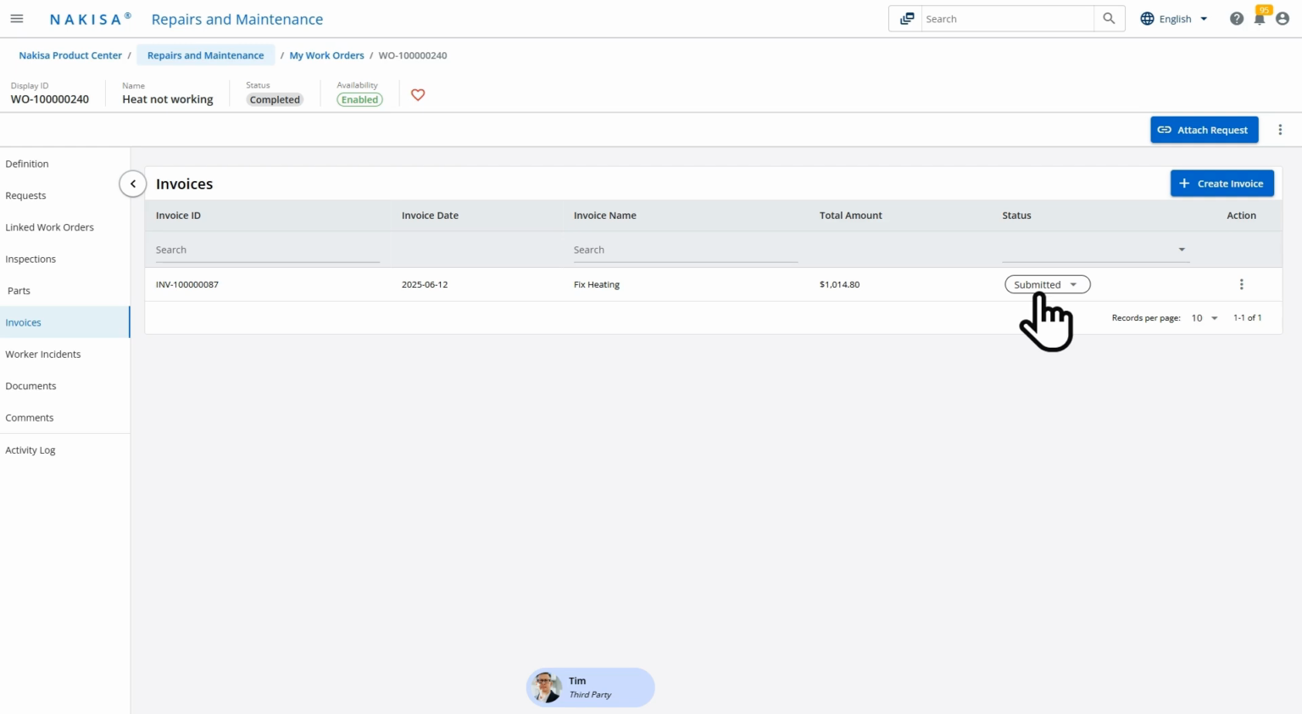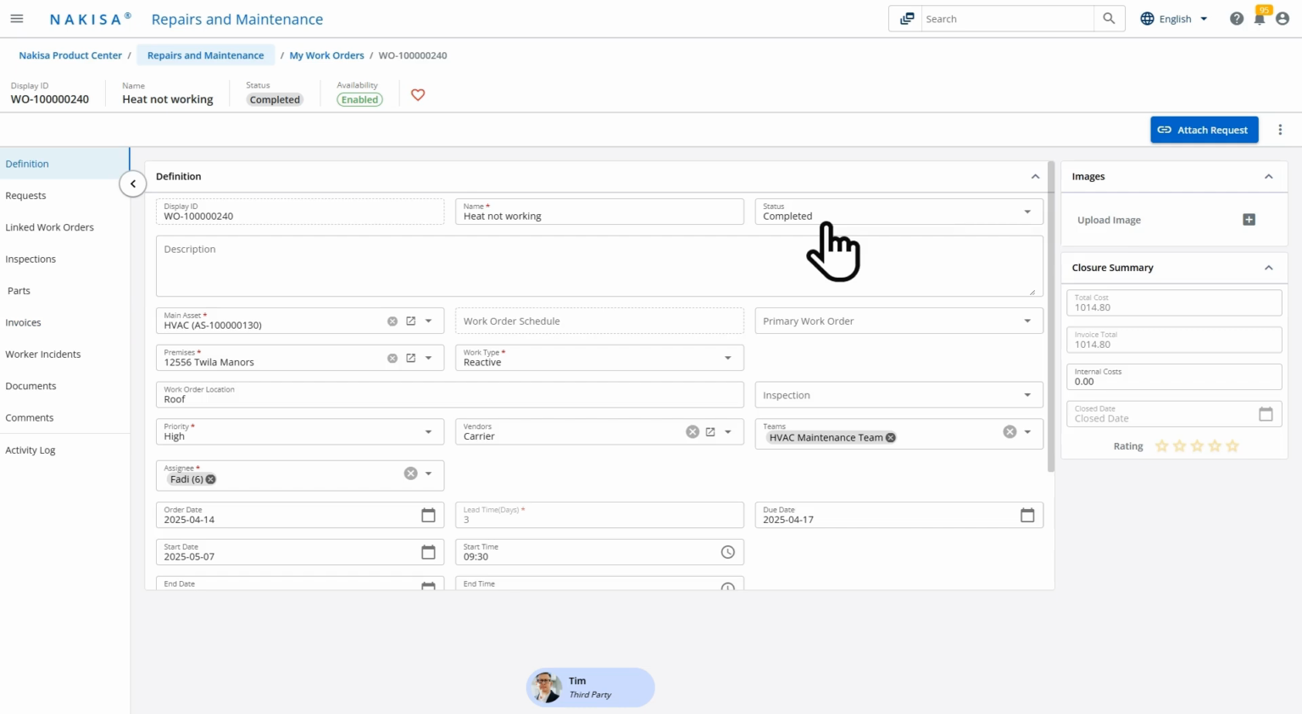When I am ready, I change the status of the invoice to Submitted. After generating the invoice, I will mark the work order as complete. This notifies Fadi that the task is finished and the invoice is attached.